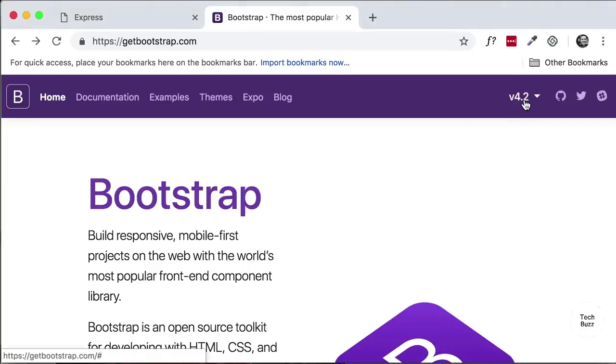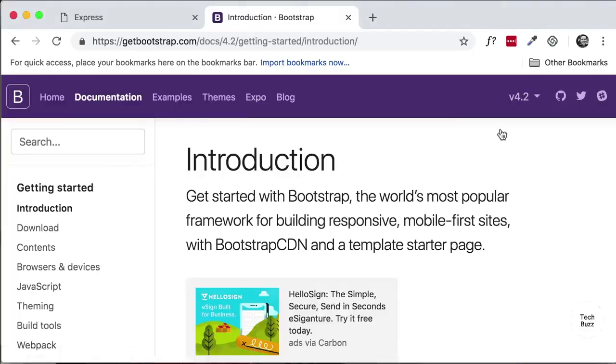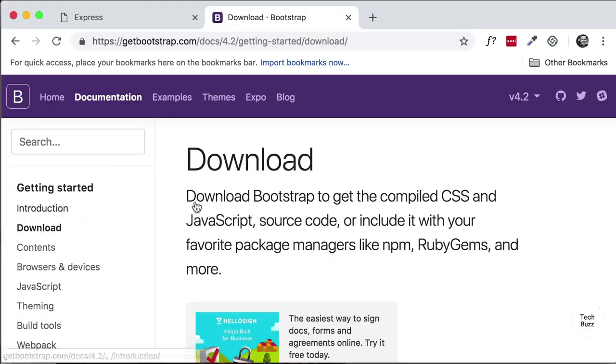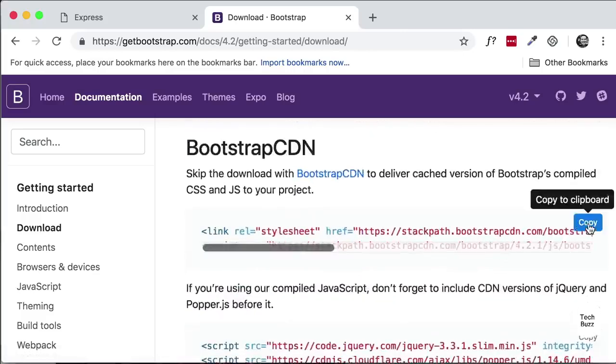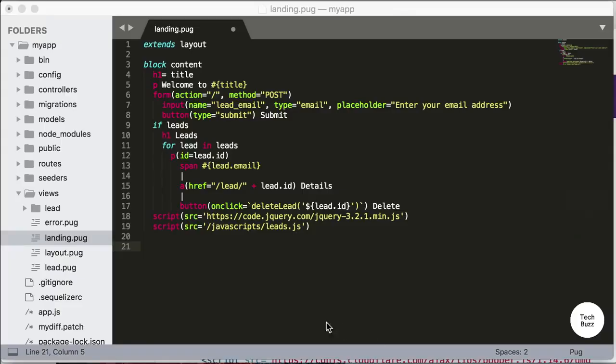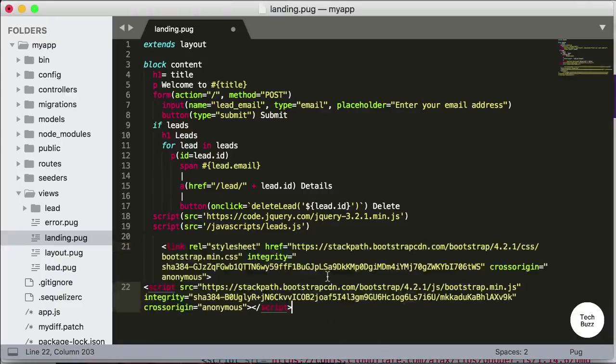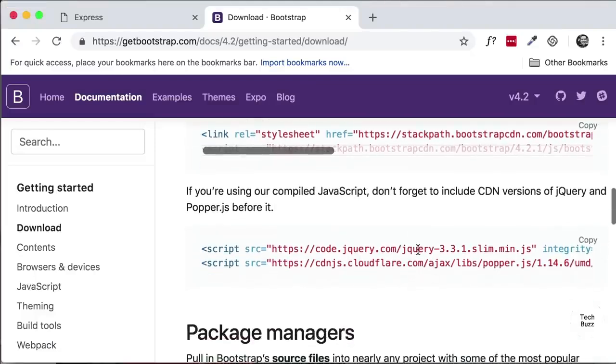And for that, let's go to this link and click on the latest version and click on download, and if we scroll below, we're going to be given the links to the Bootstrap CDN. Let's copy and paste them in our project. There are also dependencies provided, so let's copy and paste them as well.